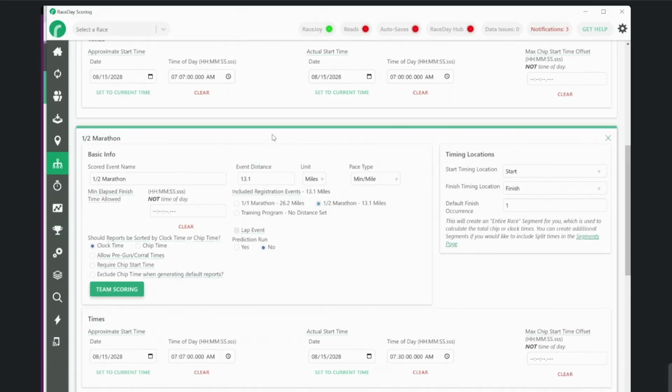Now, just again, to quickly recap what we talked about in this video, the two parameters are to turn on the RaceJoy connector and get that start time into RaceDay scoring as quickly as you can. Once you've done that, everything is flowing into RaceJoy and you should be all good.